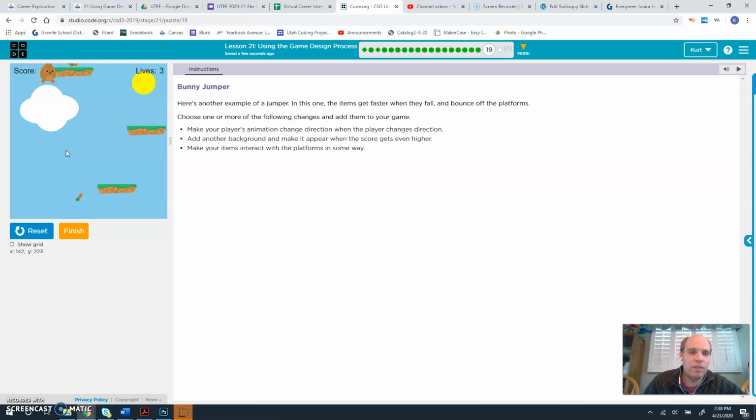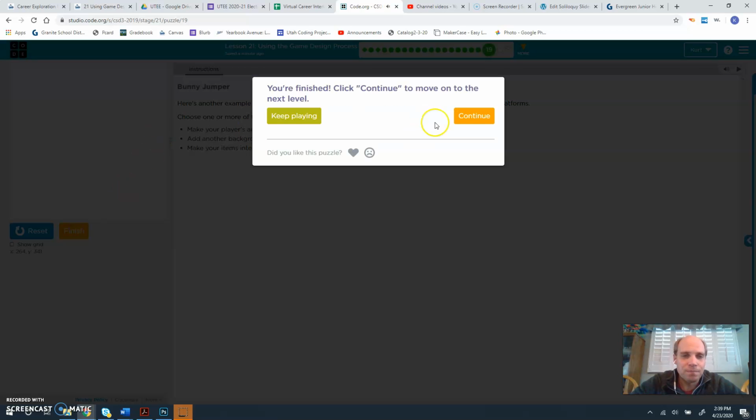And I just lost the bunny. Oh, there's the bunny. So you can make another background and make it appear when the score gets even higher. You can make your items interact with the platforms in some way. So lots of other opportunities for changes that you can make in your game here in these examples they're giving.